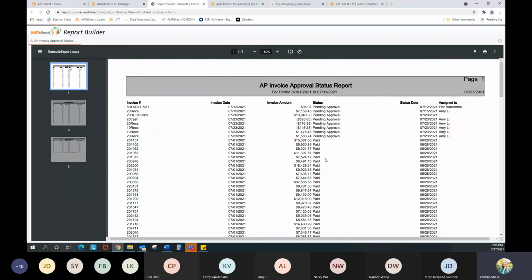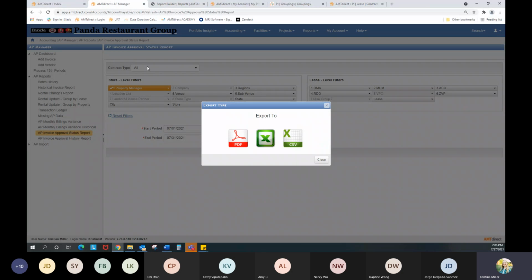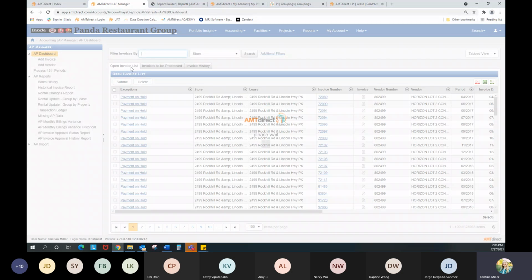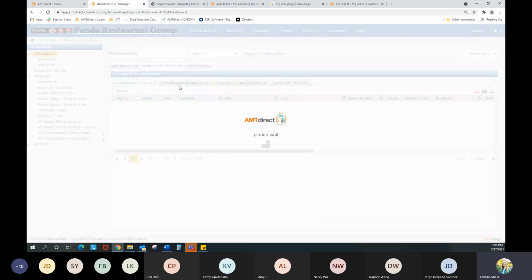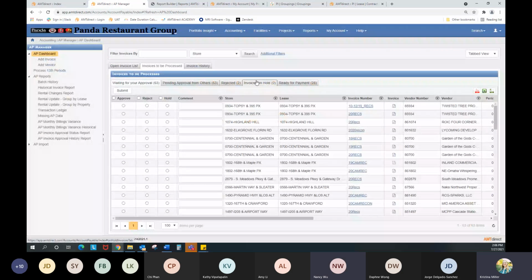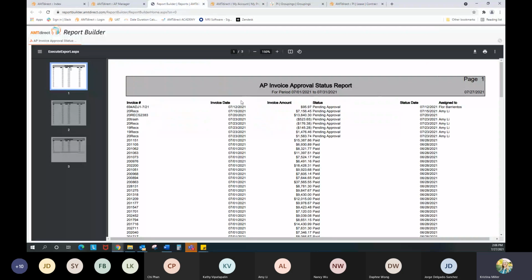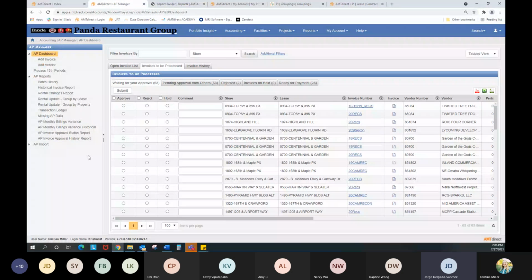The status column is really meant to help you determine which of the grids in the AP dashboard that invoice falls into. So is it in the open invoice list? Is it waiting for approval, rejected, on hold, invoice history? It's meant to help you locate those invoices and then determine who it's currently assigned to. So that was just a quick note on that.